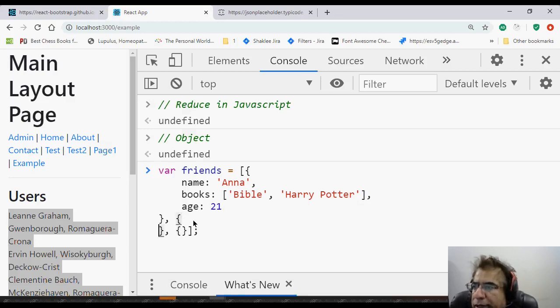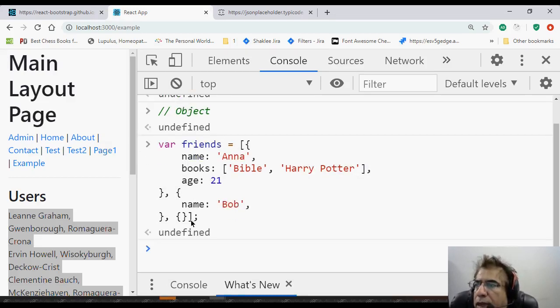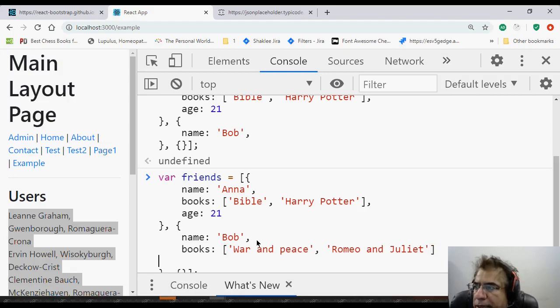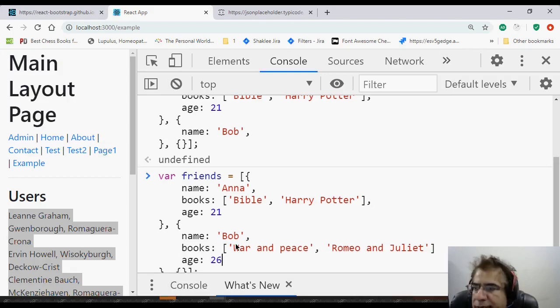So we have another friend called Bob. Sorry, I pressed enter by mistake. So I have the name Bob, and Bob has the following books. For example, he has War and Peace, Romeo and Juliet. So these 2 books Bob has, and age is 26.